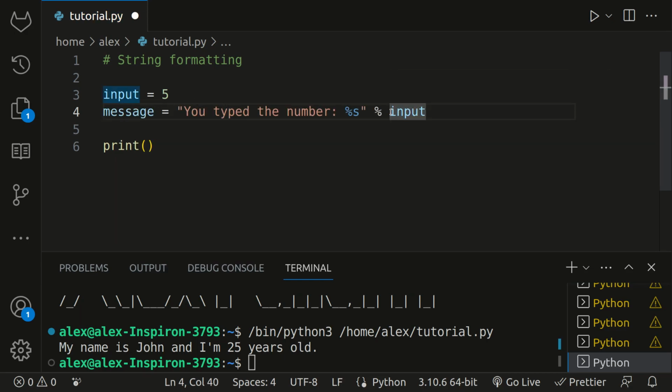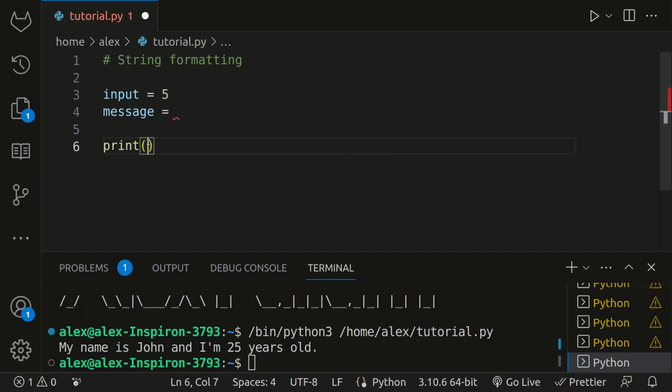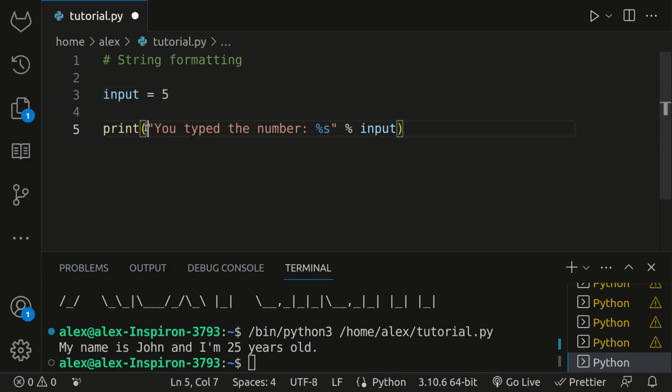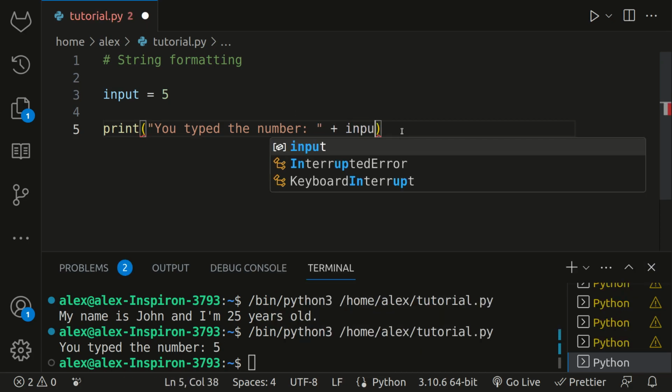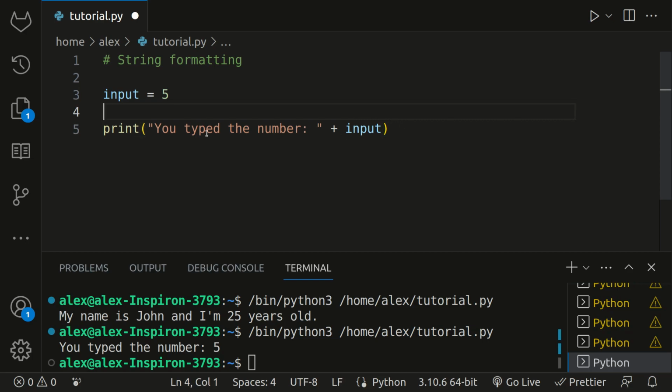And of course you don't need parentheses since there's only one value here, 1 %s. It's the same as doing this, except we're just putting it in the print statement over here. So we're printing the string, you type the number %s and replacing the %s with input. That's all it's doing. Now what you could do is concatenating strings in this case, which would be pretty simple. Instead of doing this, you just do, you type the number and then you do plus input. So this is what you do if you don't want to use string formatting in this case.